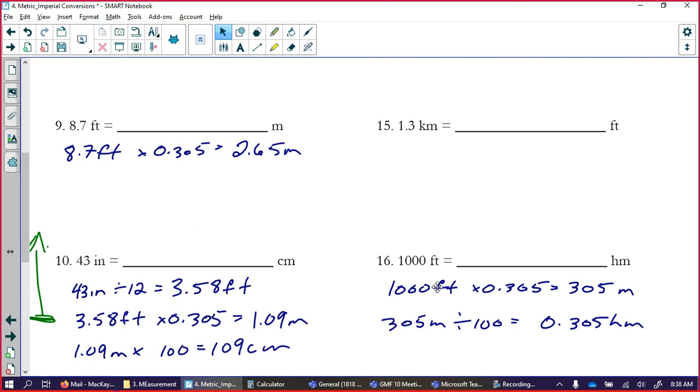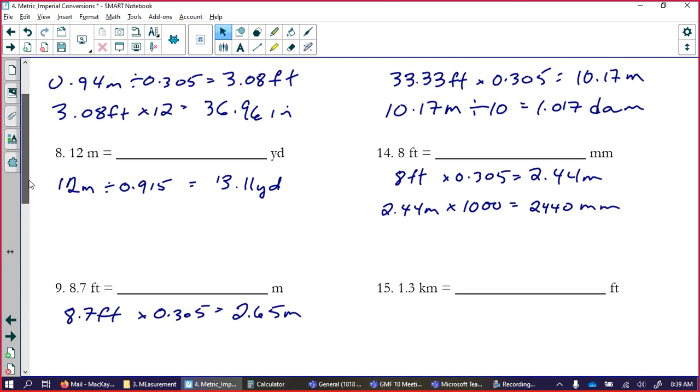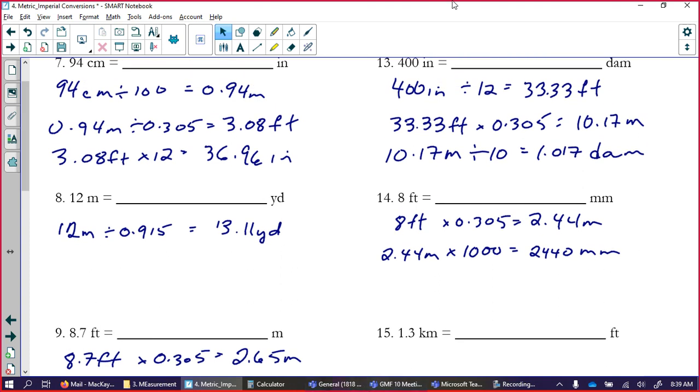And converting that to centimeters. 1,000 feet times 0.305 is 305 meters, apparently. 305 meters divided by 100 is 0.305 hectometers. Go back up here for a sec. 400 inches divided by 12 is 33 and a third feet, which is 10 meters, give or take. Divided by 10 is 1.0 decameters.